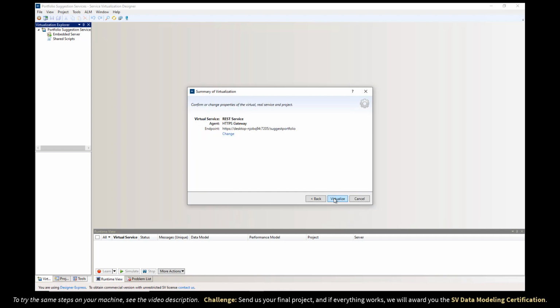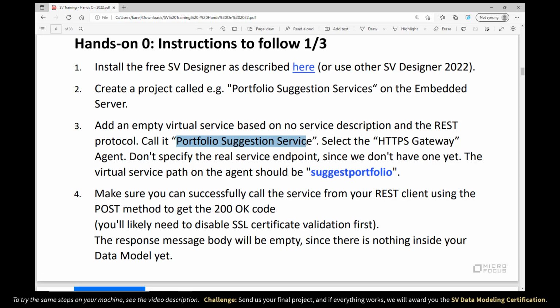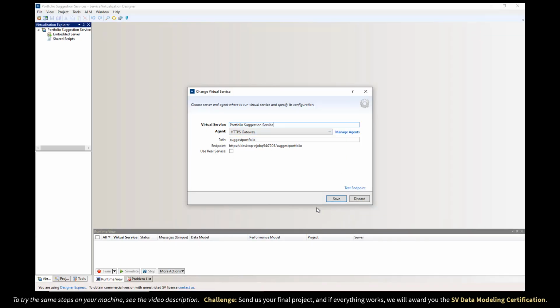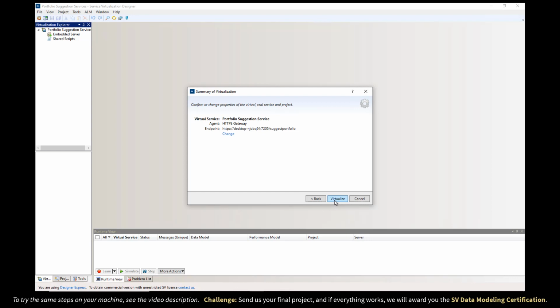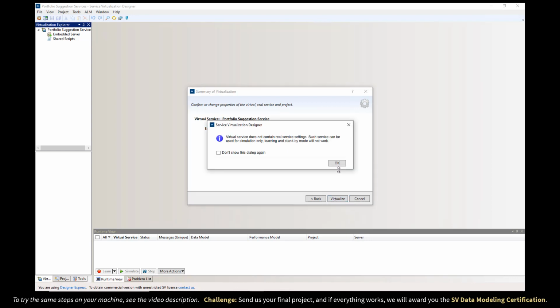Now I click Next. We should change the virtual service name here, just to have some meaningful name. We'll review the parameters, save it, and press Virtualize. This dialog informs us that this virtual service will only be able to run in simulation, since for learning or forwarding or standby mode, we would need a real service. And we don't have any real service yet because it's not yet available. The team failed to deliver the portfolio suggestion service, and we may specify it in the future. So I'll just press OK.